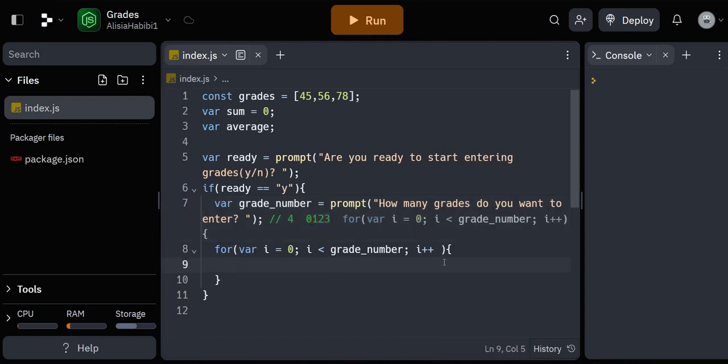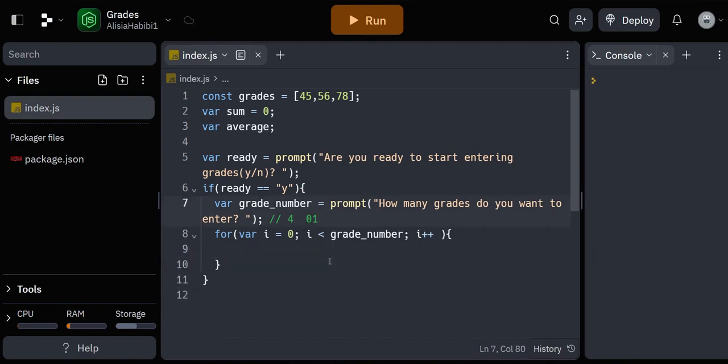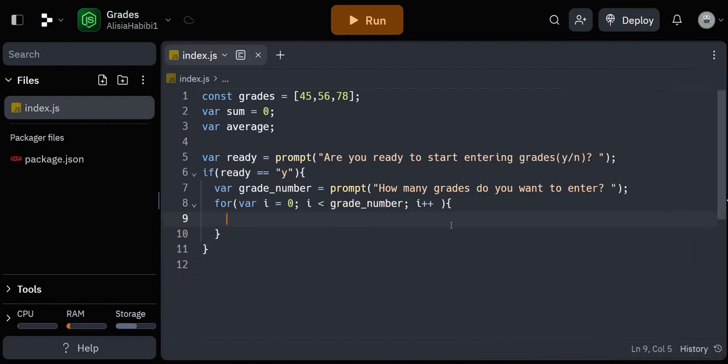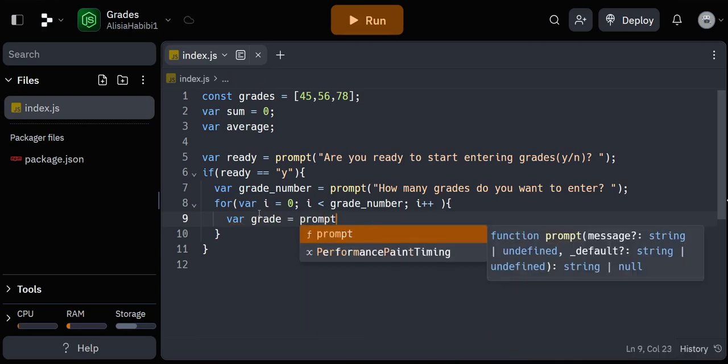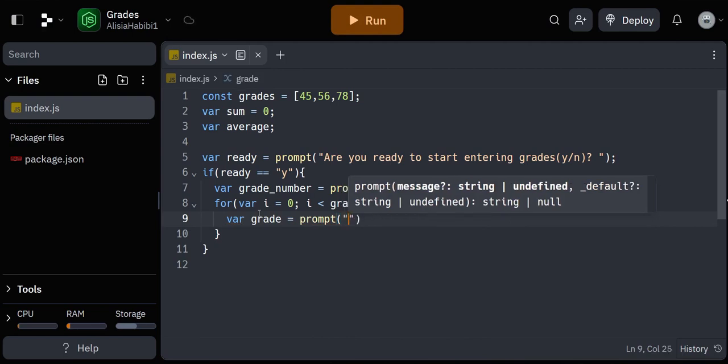Now what we're going to do is ask the user to enter a grade. I'm going to just take this comment out to avoid any confusion. So we're going to start with the whole enter a grade thing. I'm going to create another variable inside of the for loop. I'm going to call this grade. I'm going to prompt the user to enter a grade. So it's just going to be prompt and then open parenthesis, and it's just going to be enter a grade.